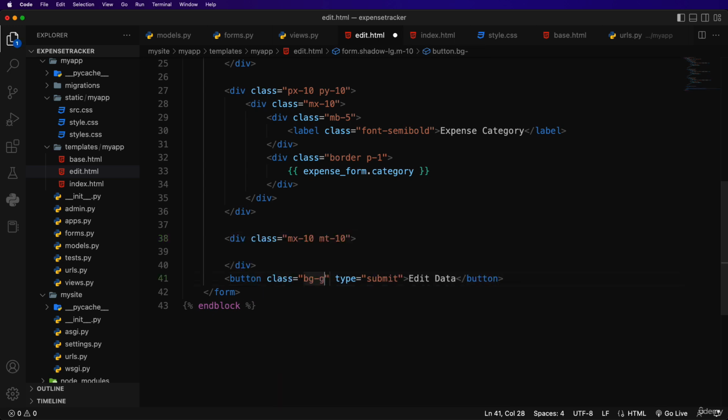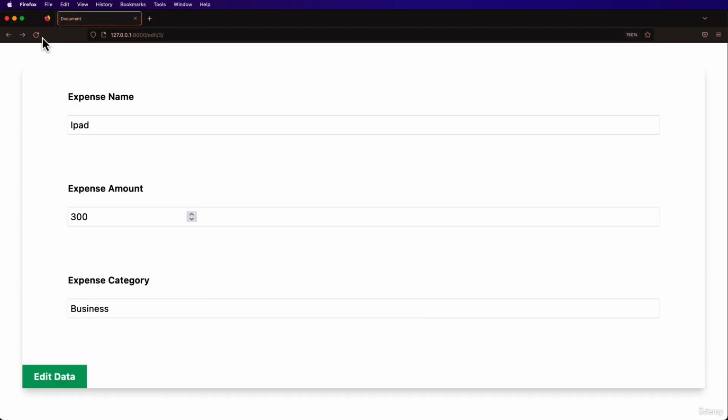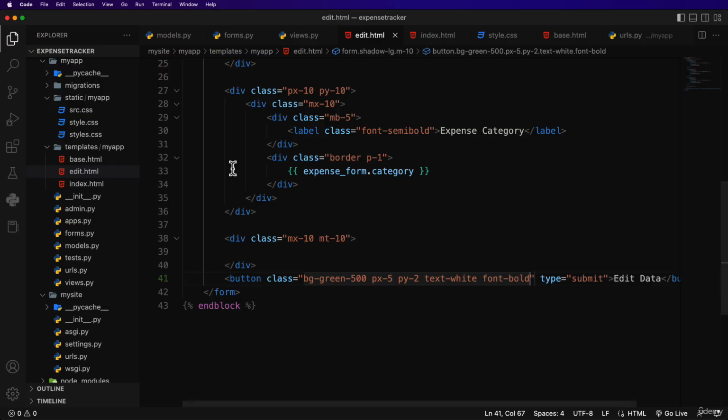So I want the background of this thing to be green with a shade of 500. I want the padding on the x as 5, padding on the y-axis as 2. I want the text to be white, and I want the font to be bold. Okay, so now I could go back here, hit refresh, and this is what the button looks like. And also, let's say you actually want to align these fields next to each other instead of having them aligned on top of each other.